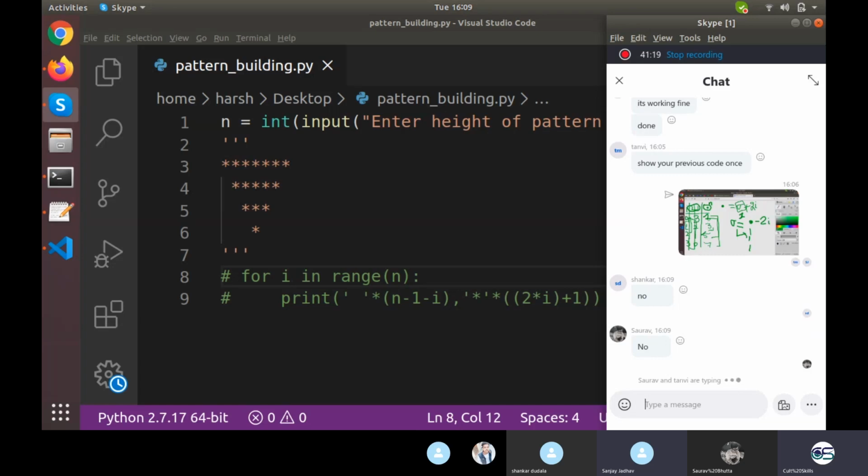In the last line, it will be i minus 1 only, no? There won't be a 2 like that. What? Like 2 star i is there, no? Plus 1. Yeah, it's 2 star i plus 1. But in this case, it should change, no? Here. Obviously, it will change.